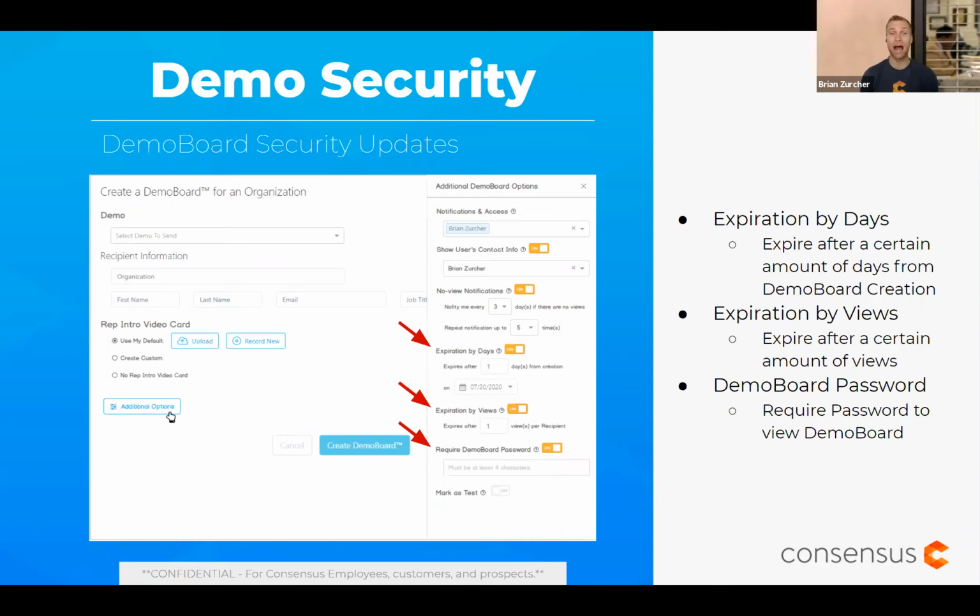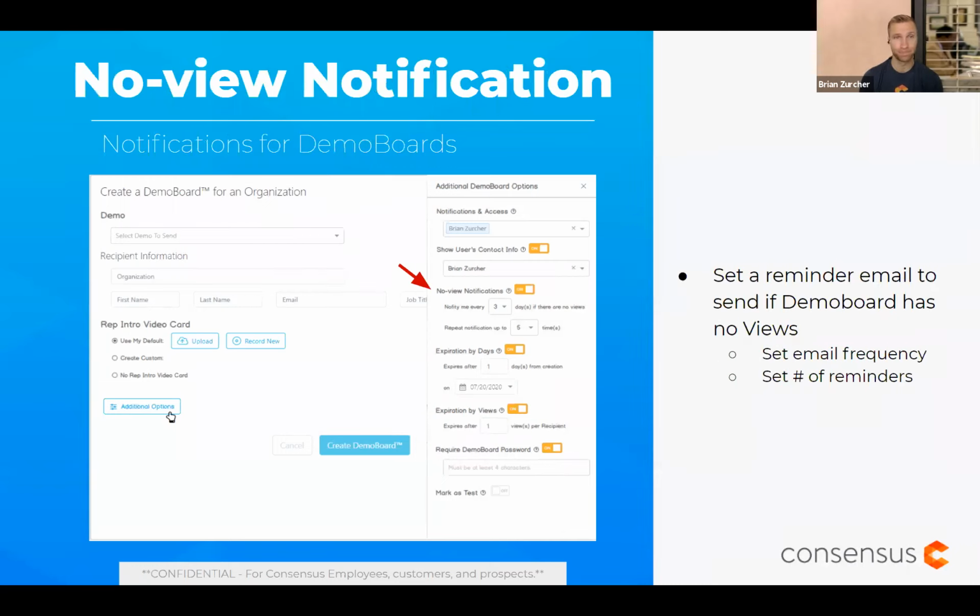The other thing we're building out is the ability to add passwords to your demo boards. That way, if you want to make sure that that can't simply just be passed around or found by someone else to jump into, then your users can set a quick password for the demo board to make sure that those watching it have a requirement of knowing what that password is in order to be able to jump in and access that particular demo board.